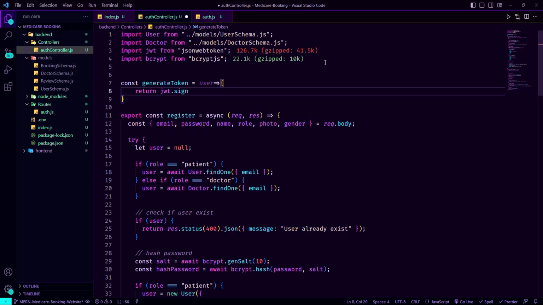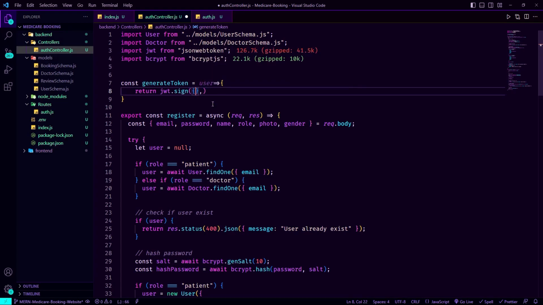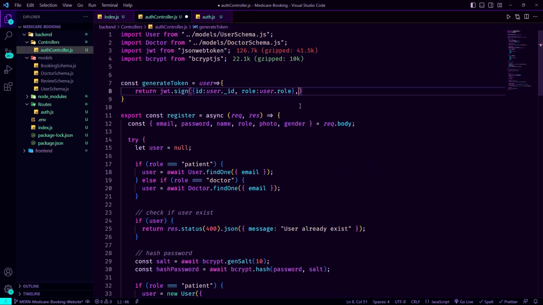JWT, or jsonwebtoken.sign. The first argument of jwt.sign is an object that contains the payload. In this case, we are indicating the user's ID and role in the payload object. The second argument is the secret key used to sign the token. So we will get the secret key from the .env environment variable.